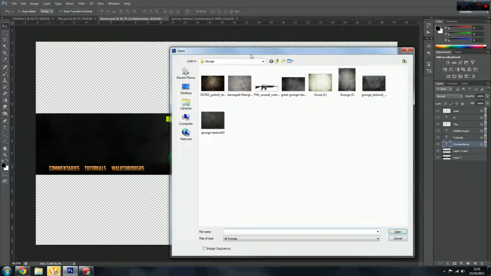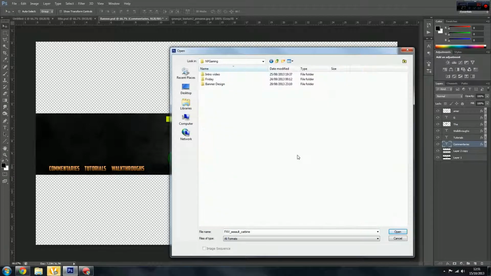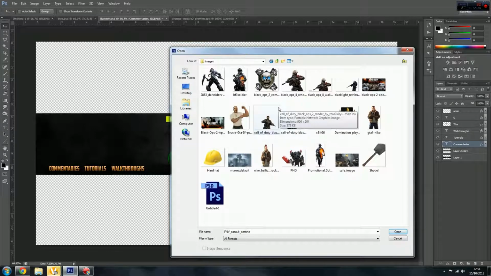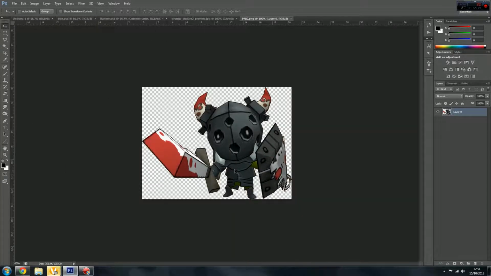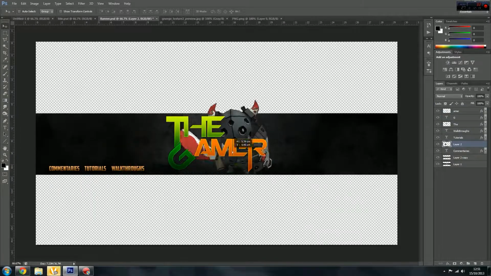Let's see. That gun, maybe? No. Let's see. I can't think where anything is on this computer, because as you can see, it is quite a mess. Let's get something from NFG, banner design, images. Oh, here, cool. Okay. This little Happy Wars character. I love Happy Wars. So, let's say your channel's a Happy Wars channel, and you want this little guy in here.